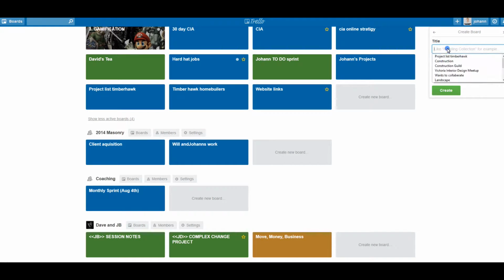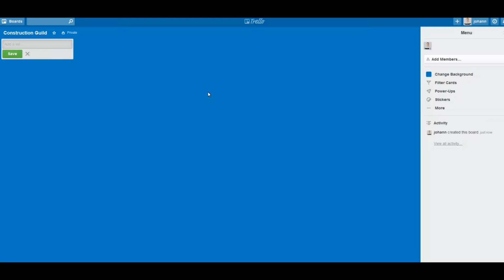I'm going to create a new board. Title, let's call it Construction Guild, team, none. So this is going to be a private board. And you can see right up front, there's just me here, but you can add members really easily. You can add them by throwing in their email address and it'll send them a little personal invite. They sign up and then they can access your board.